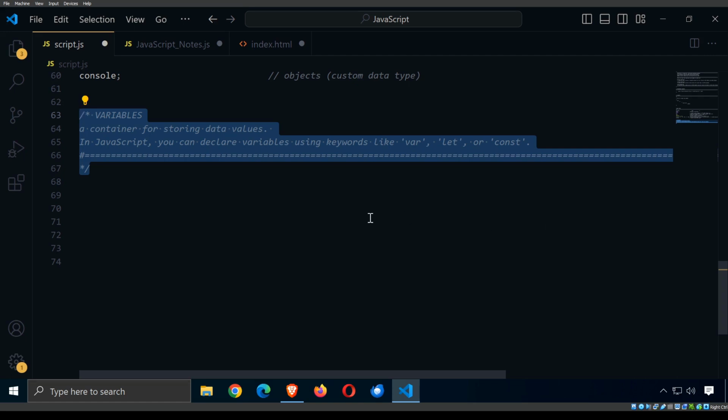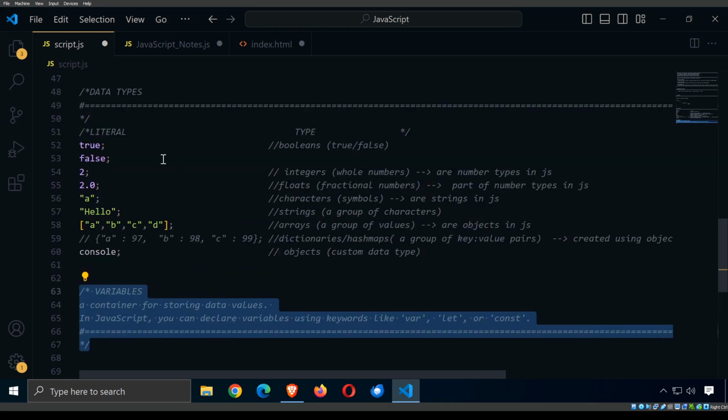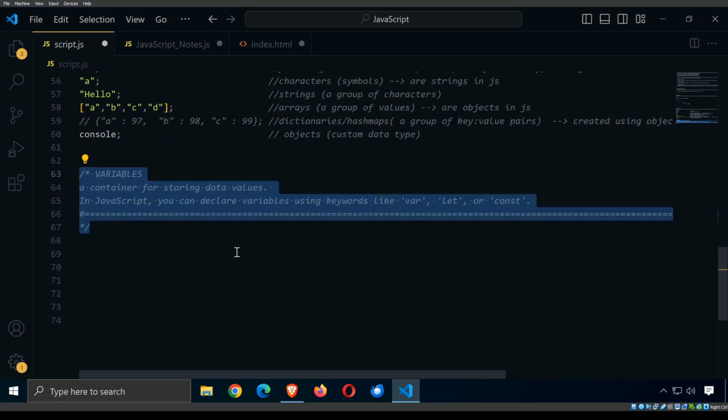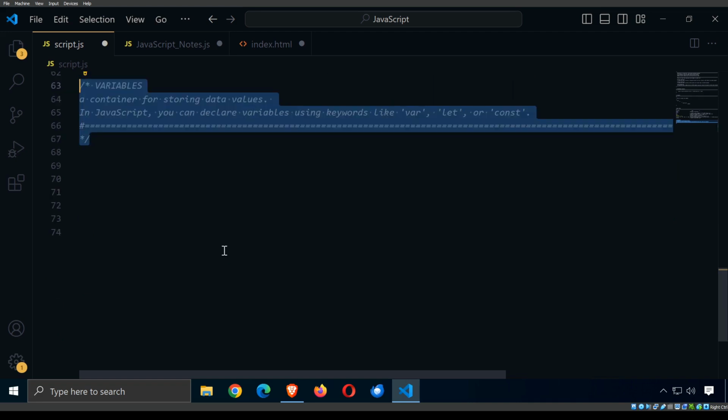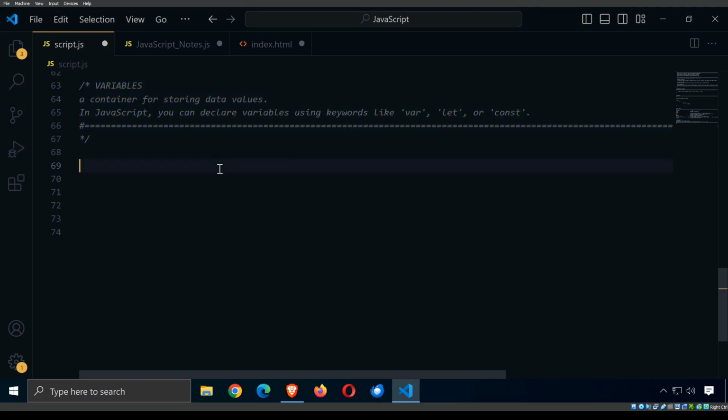In programming, variables are containers that we use for storing data values. We've already talked about data types like booleans, integers, floats, characters, strings, arrays, dictionaries, and objects. We have these different data types, but we need a way to store them and use them, and even have the value sometimes change. That's why we use variables. In JavaScript, we declare our variables using keywords like var, let, or const. And var is pretty simple. It stands for variable.